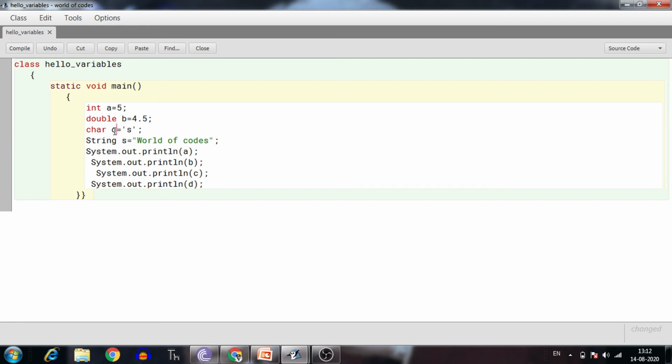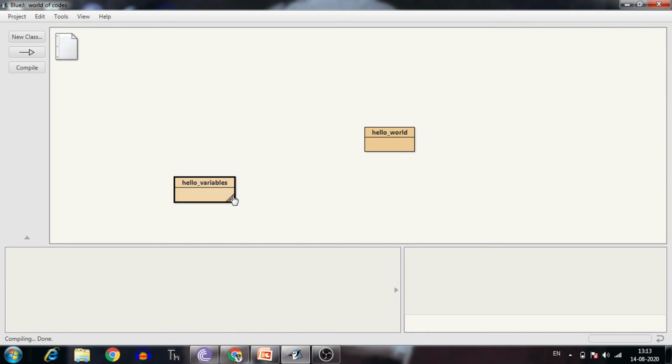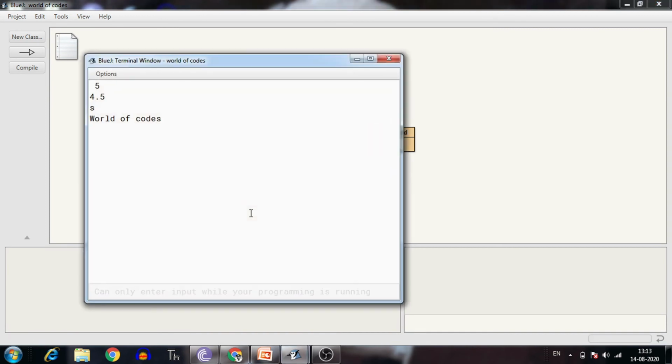Character C. So A, B, C, S. No syntax error. When we run the program by void main, we get all the outputs that we desire.